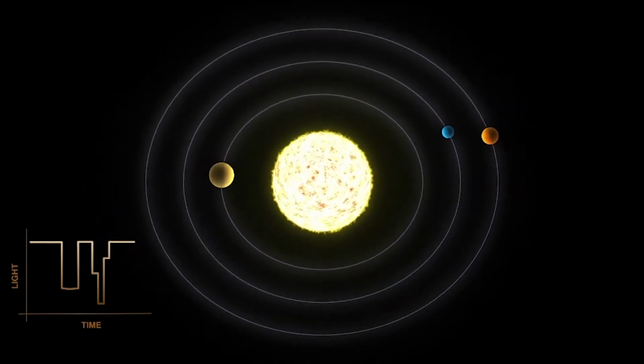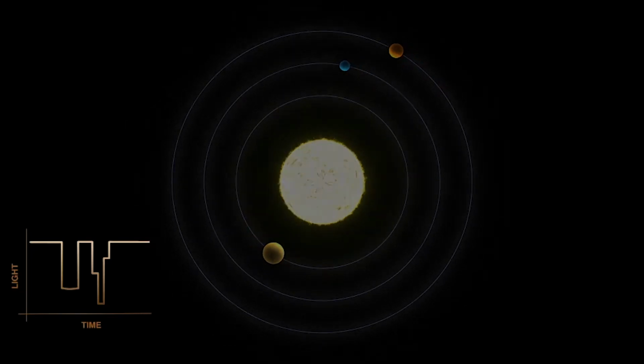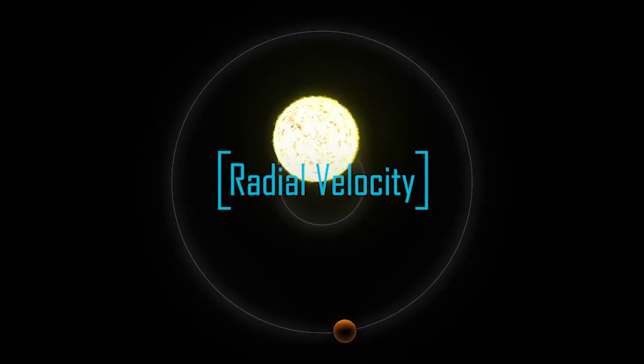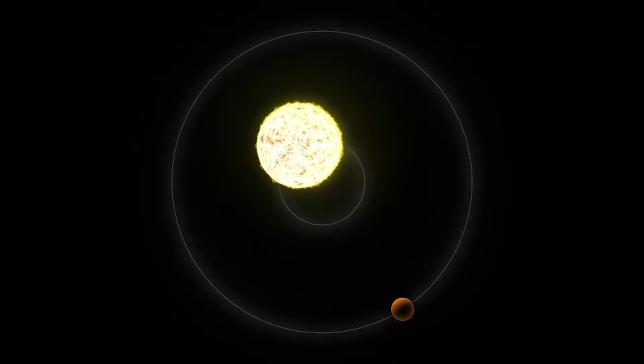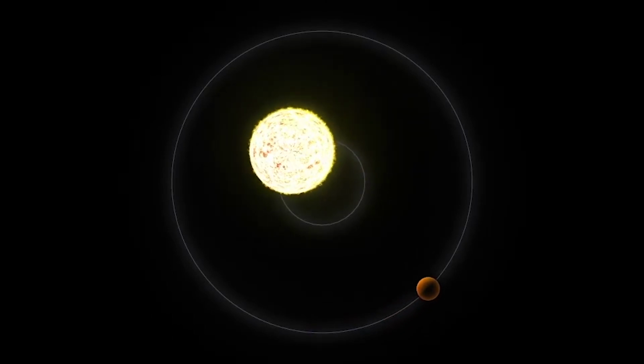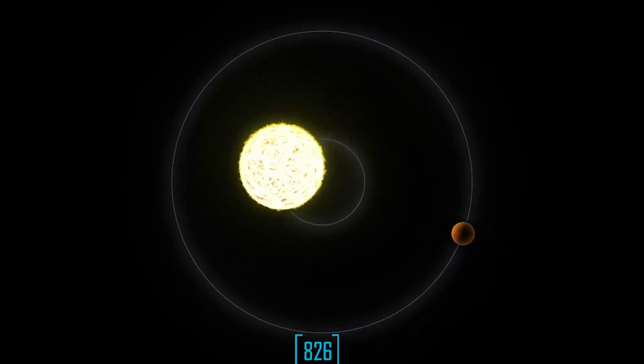So if the planet during its orbit never comes between us and the star, none of the star's light will be blocked, and so we won't be able to find out if that star has a planet orbiting around it or not. Another method that scientists use to detect exoplanets is called the Radial Velocity method. This method has not been as successful as the transit method, but scientists have found 826 exoplanets using this method.